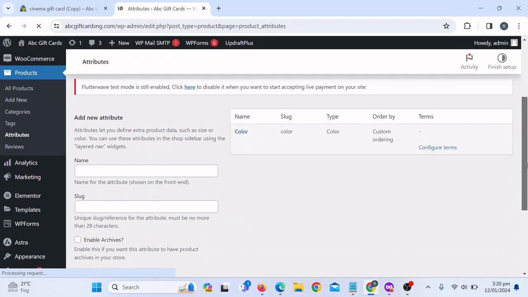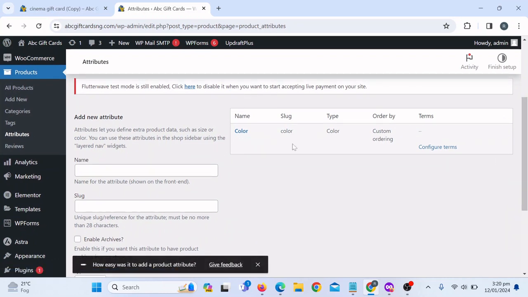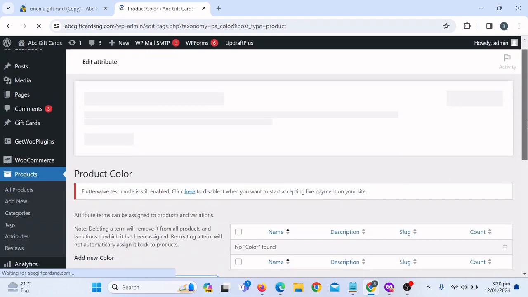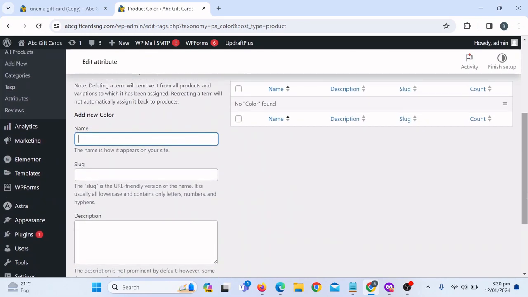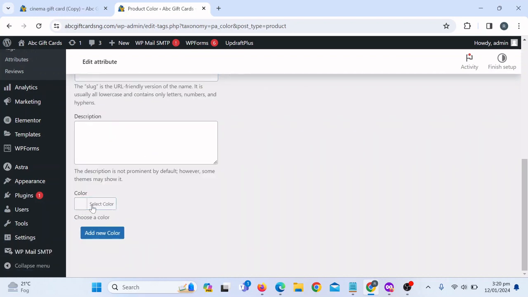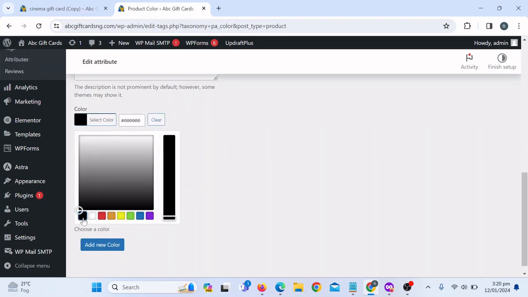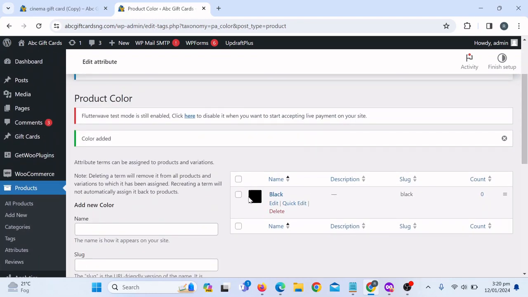Once it is added, we're going to click on Configure Terms, where we're going to add the actual colors we're going to provide in our product. Click on Configure Terms, and here we give the color name. Suppose it's black, and we select the color black, and click on Add New Color, and then we have added the black color.